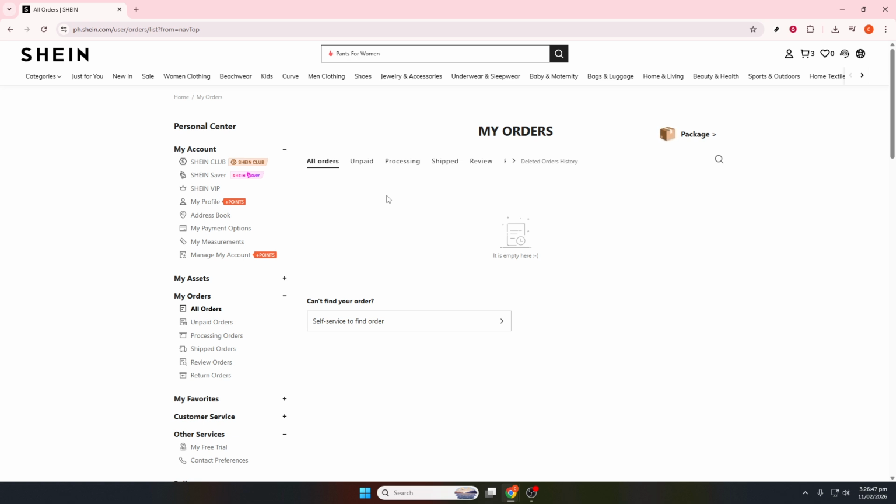Because order history is tied to your account, there isn't a delete or clear button on these tabs. Retailers typically retain order records for customer service, delivery issues, returns, and other transactional needs, which is why you won't find a permanent removal option here.